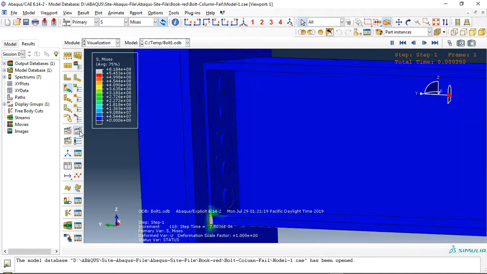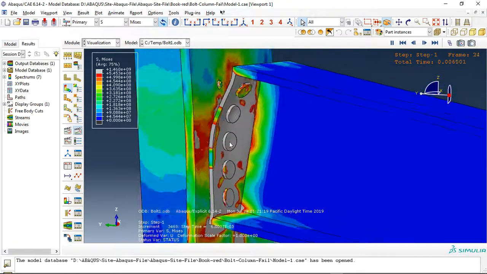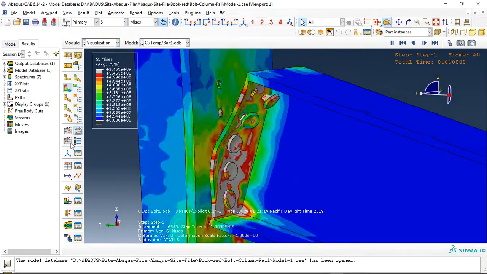This is a bolt failure. Let's move it to animate. You can see the bolt here. Three rows of the bolts failed during this displacement of the beam.